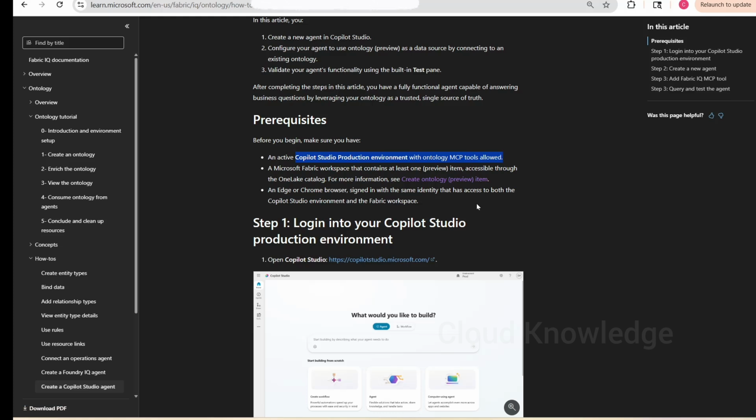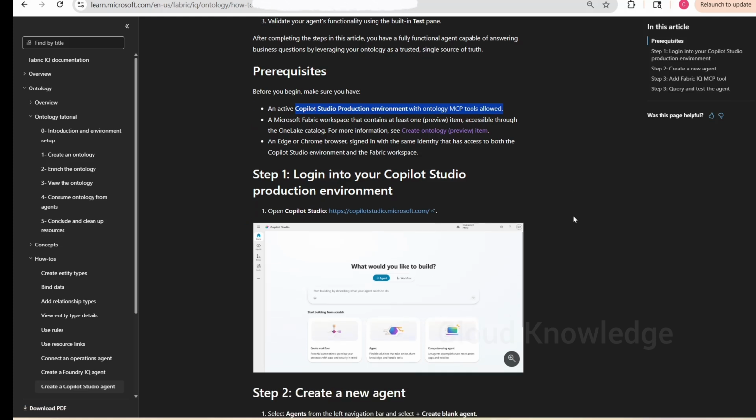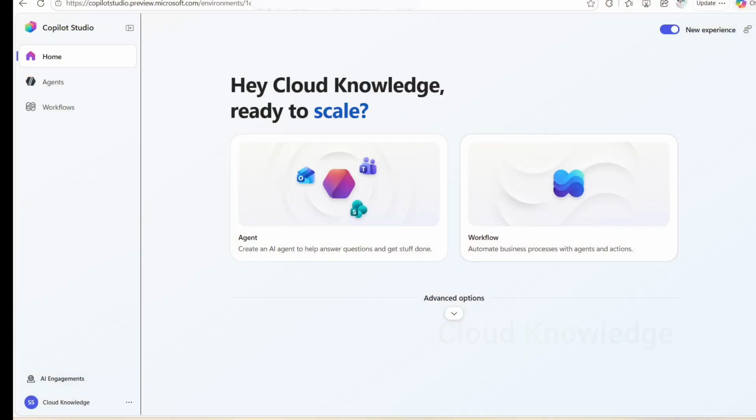First is to log into your Copilot Studio production environment. To open Copilot Studio, this is the URL, which is copilotstudio.microsoft.com. For us, I have already opened it here, which is copilot.preview.microsoft.com. And here is the welcome page or the home page, and this has three sections. We are under the new experience page: agents, workflow, and home. We are going to create an agent here.